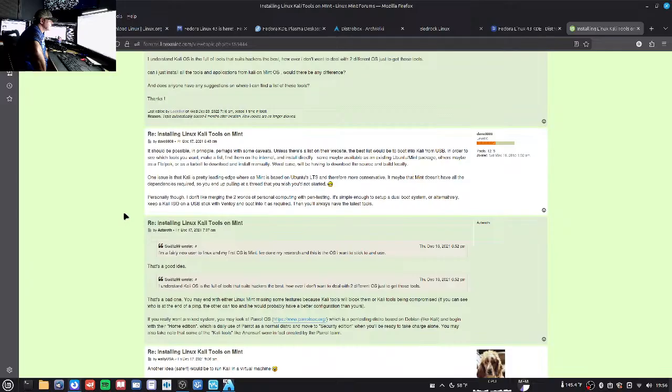Unless there's a list on their website, the best list would be to boot into Kali from a USB in order to see which tools you want. Make a list and find them on the internet and install directly. Some may be available as an existing Ubuntu or Mint package. Others may be a Flatpak or a tarball to download and install manually. Worst case, you'll have to download the source and build locally.